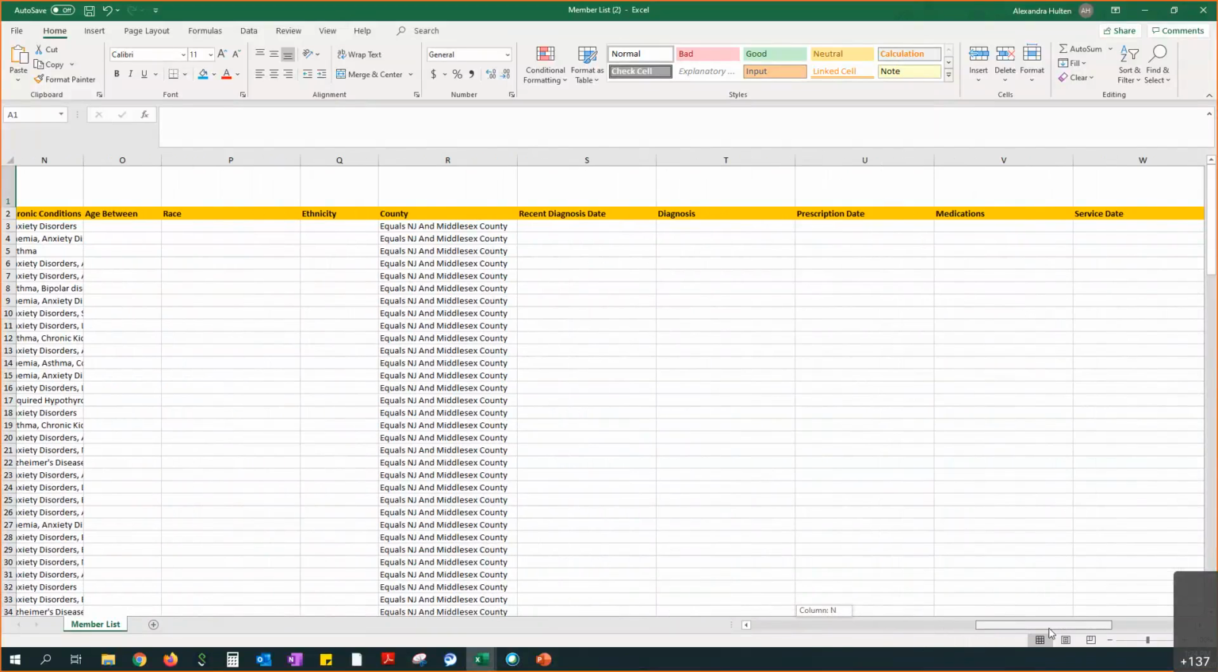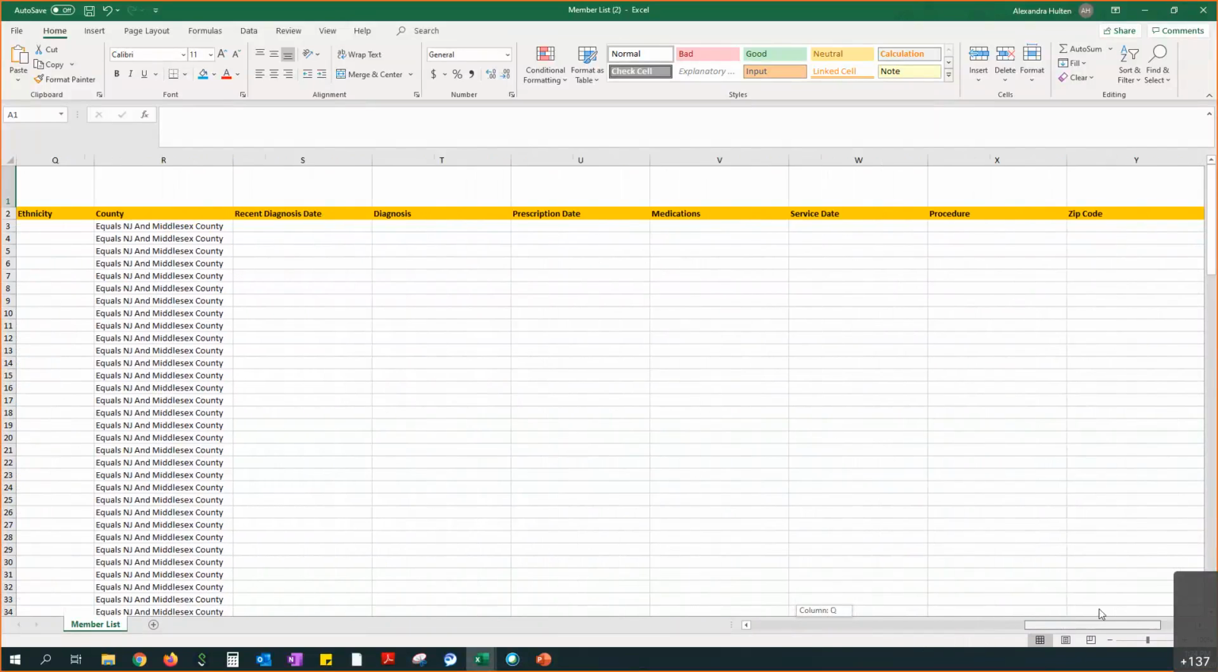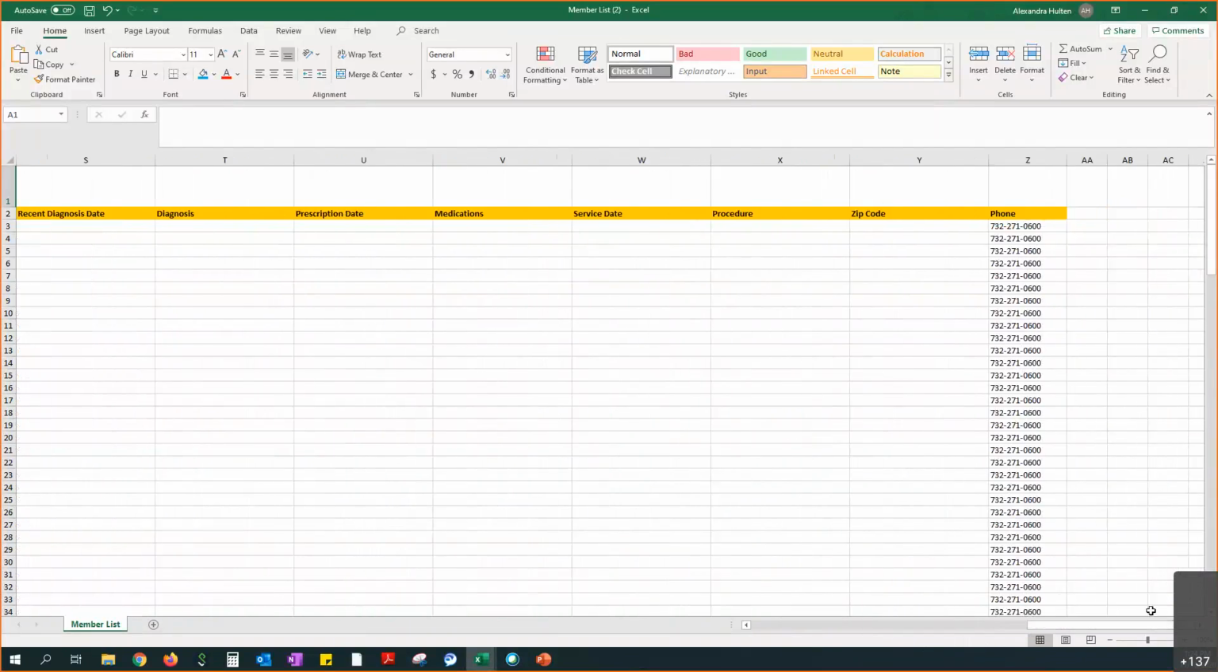If you're not going to be using the information, you can just go ahead and hide those columns and just focus on the ones that you're using. And just again, wanted to point out that last column is phone number. I know that's really important for all the outreach that's done.